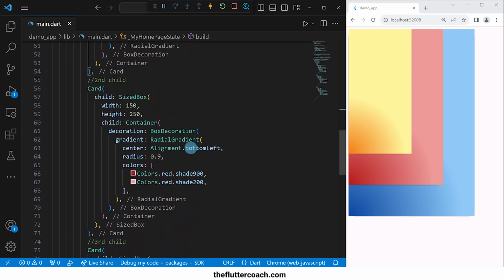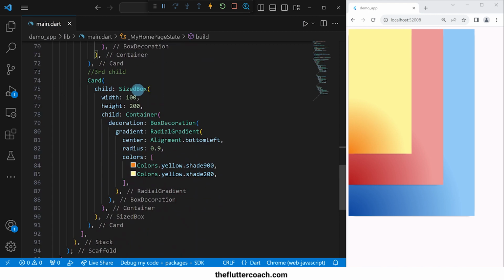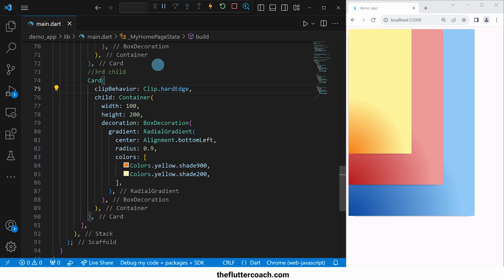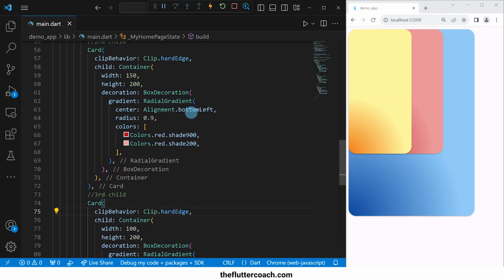Let's quickly make the same changes to the second and third widgets. Now that we've made these changes, let us hot reload this app. This card should be a bit taller, so let's find the red card. This should be 250 pixels. So hot reload. And we now have our three children of the stack widget.